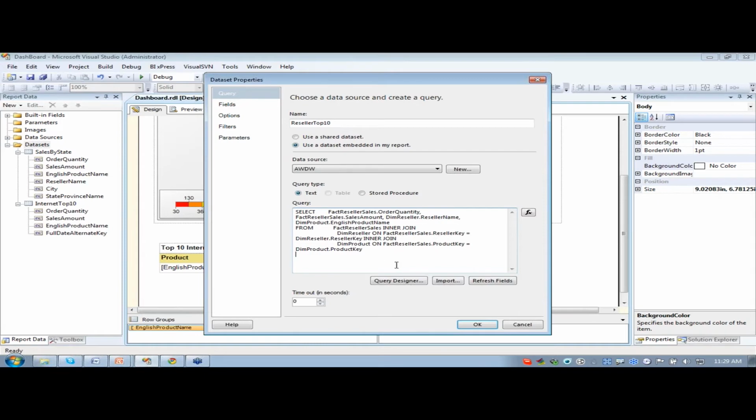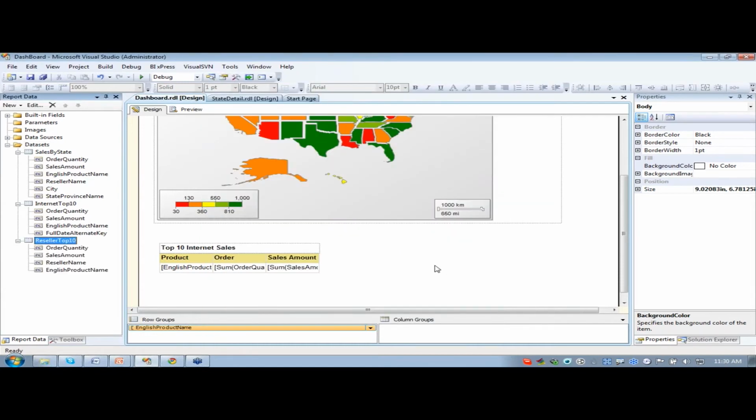All right, so not a whole lot going on here. We're using the table's fact reseller sales, and we're looking at the order quantity and the sales amount, and the DIM reseller table, looking at the reseller name, and also the DIM product, looking at the English product name. Nothing too big there, so we'll just say OK, and we have our data set.